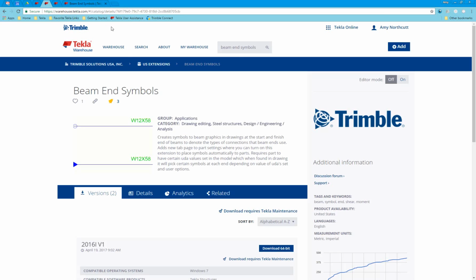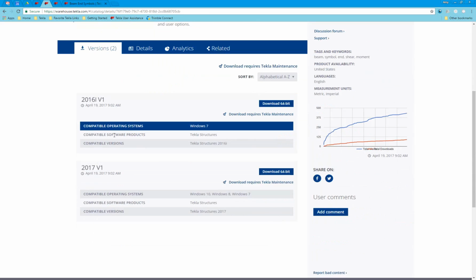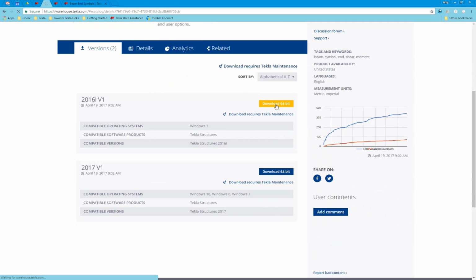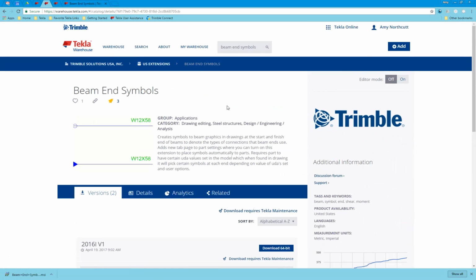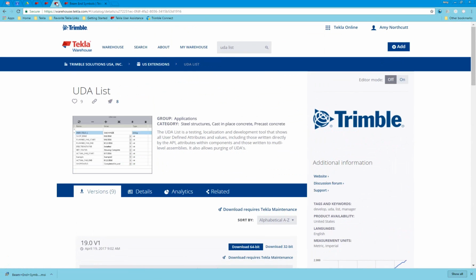You can see that I'm on the Tekla warehouse now, and I've just searched for Beam End Symbols. So this is where I can download the Beam End Symbols extension. It's currently available for version 2016i and later, so obviously including version 2017 as well. So here I'll just click download 64-bit. I do have to be logged into the Tekla Structures warehouse here, so you can see my name up in the top right corner indicating that I am logged in.